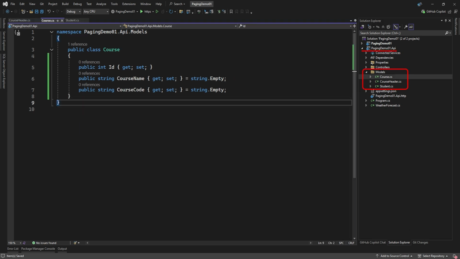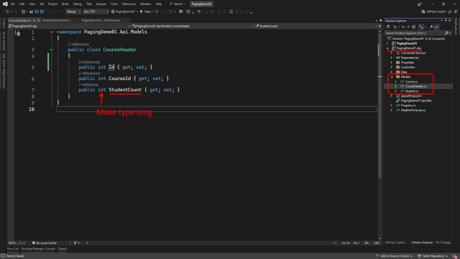The course model has its primary ID, course name, and course code. Then we have a course header model. This is a little optimization trick. Instead of going and counting every student in a specific course every time, we keep the student counts in the course header table. This does require a little bit more coding.